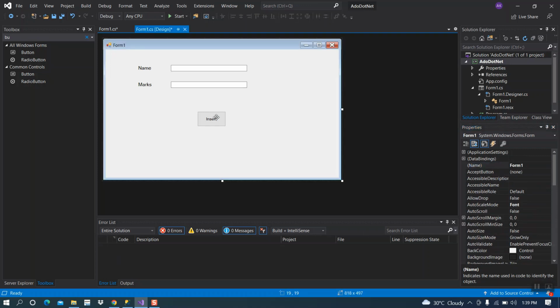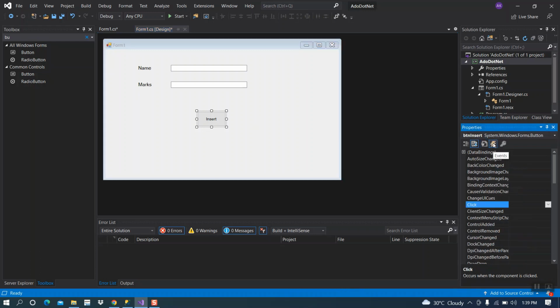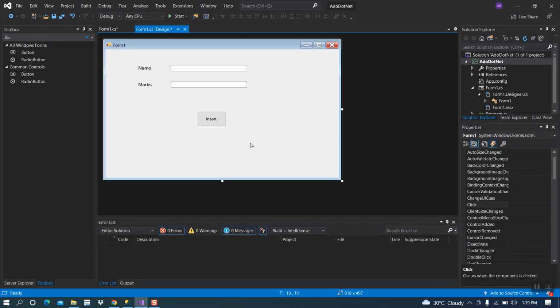Now we have to fire the click event for this insert button. We can use two methods for that. One is, here you will see events. Go inside the events and here you will see click events. Double click on that. Or else you can just double click on the insert button.